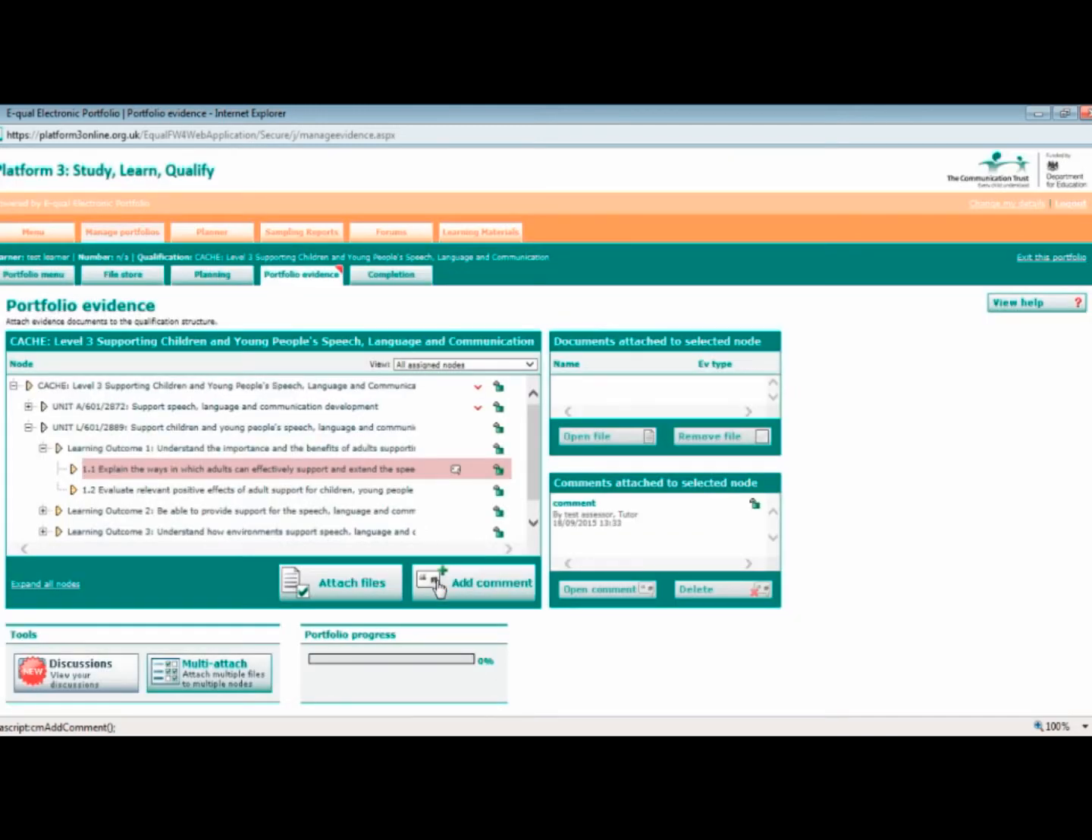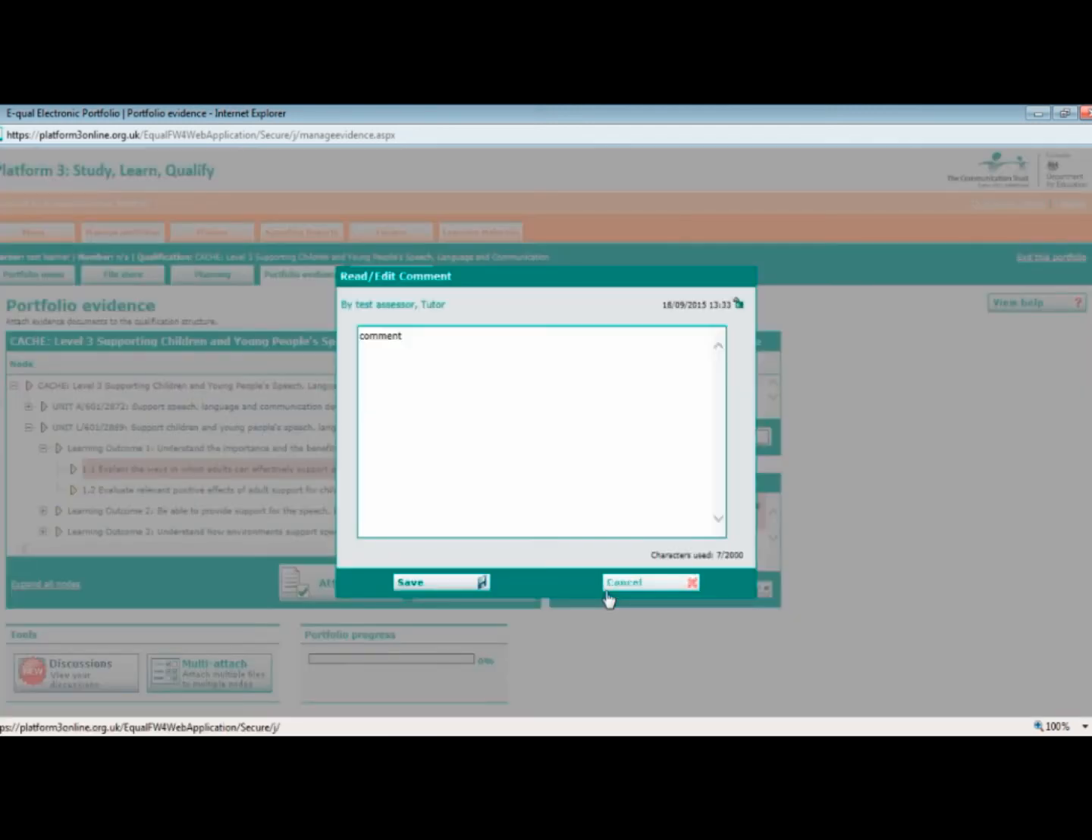You can view comments by clicking on the comment to highlight it and then clicking on the Open Comment button. If you are the author of a comment, you can also edit your own comments. The small bubble icon indicates that a comment has been added.